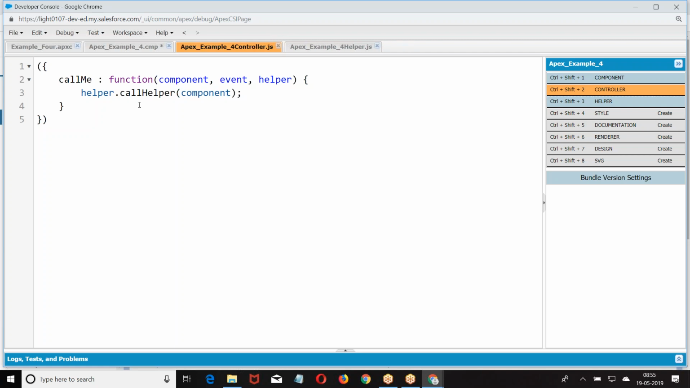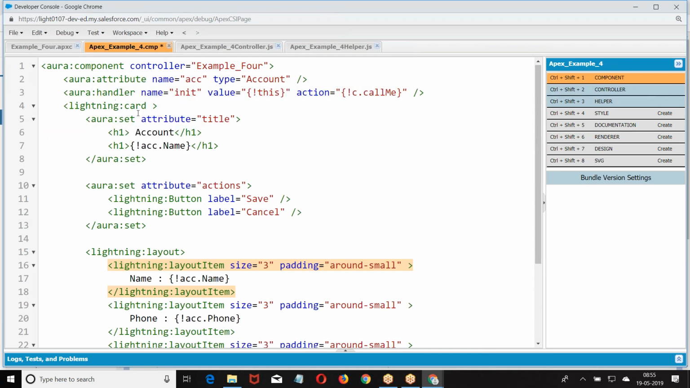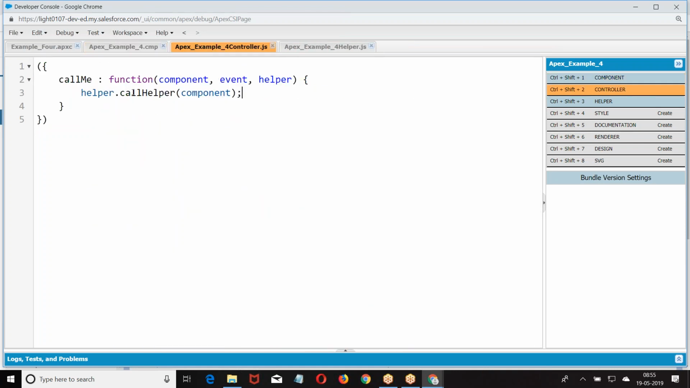What I'm doing: when you load the component, the handler will be called. Handler is calling callMe, callMe is calling helper. When a component is loaded, the init handler, the initialization handler, is called. Init handler is calling callMe, callMe is calling helper. Helper is a sub action. Helper is also a script which has sub actions.